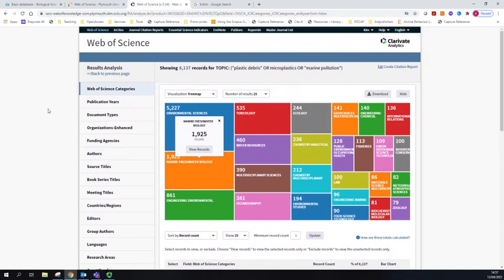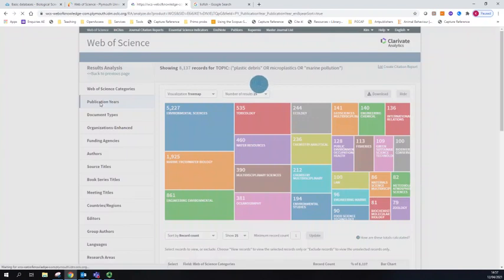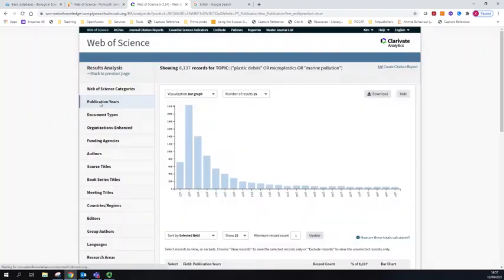So let's look at which categories are going to be particularly useful. If we look at publication years, this could be useful if you want to get an idea of what's being published when. We can see here that for these topics, even though there are publications going quite far back, it's relatively recently that the number of articles being published has really boomed. This could perhaps be attributed to the popularity of this topic following TV series such as Blue Planet.